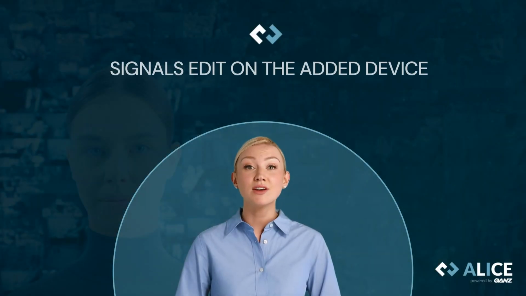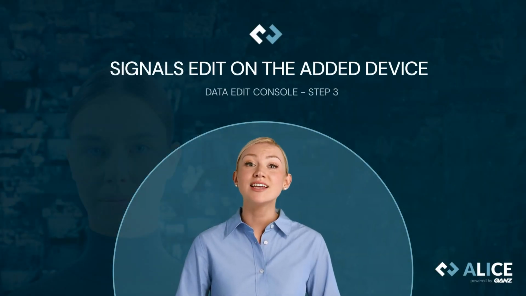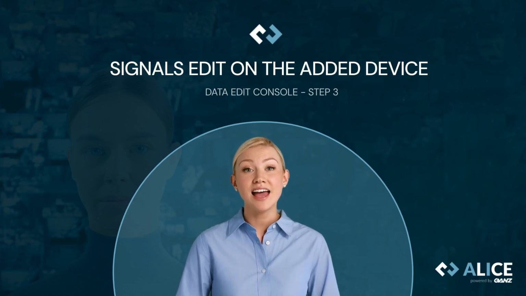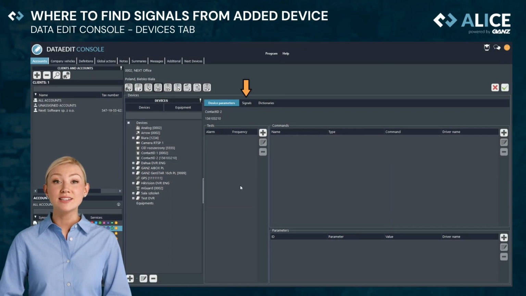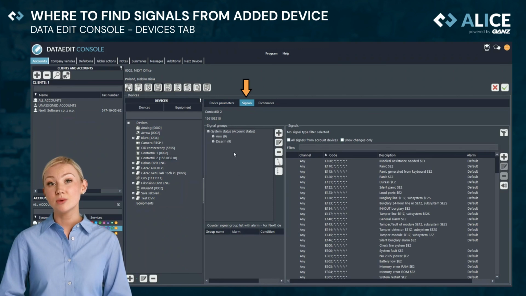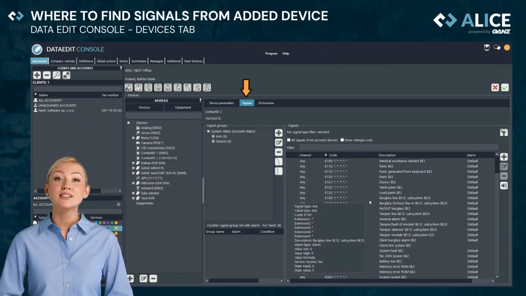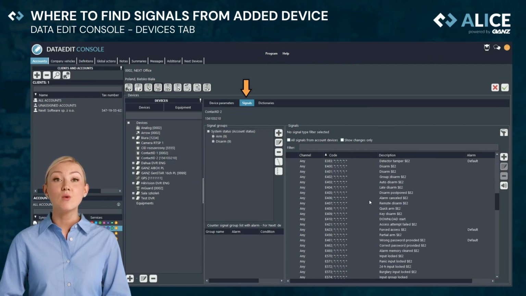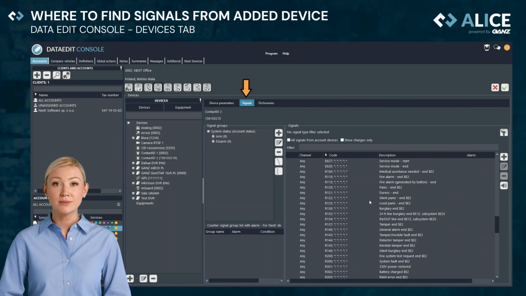In the third block of our tutorial, we will show you where to find signals on your added device and how to edit them. To access the signals of the added device, go to the Signals tab, visible at the top of the screen. After clicking on it with the left mouse button, the signals will appear together with a group of signals. The list of added signals is quite extensive, including a wide variety of options that cater to different needs and preferences.